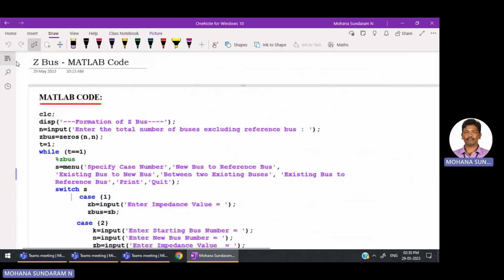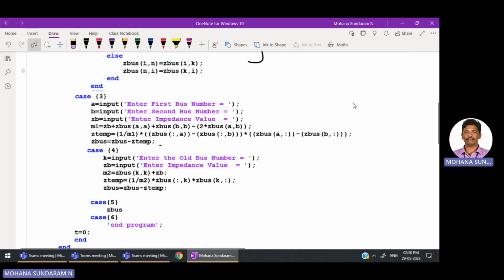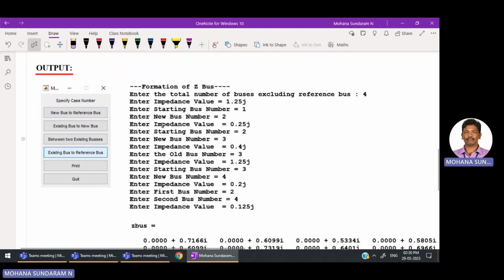So I'll show you the entire code as you can see here. For our purpose, I'm getting the total number of buses excluding the reference bus. Here, I'm going to display the menu to the user. This is the logic. For case 3, this is the logic, and case 4 is the logic. And finally, for print, and this is quitting out of the program. That's it.